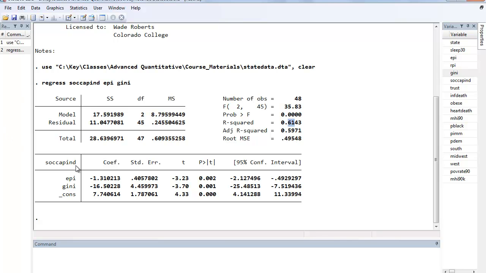That's pretty good. Both of those variables are significant, EPI at the 0.01 level and Gini at the 0.01 level, and they both exercise a negative effect on social capital. So as ethnic polarization goes up, social capital goes down. As income inequality goes up, social capital goes down.